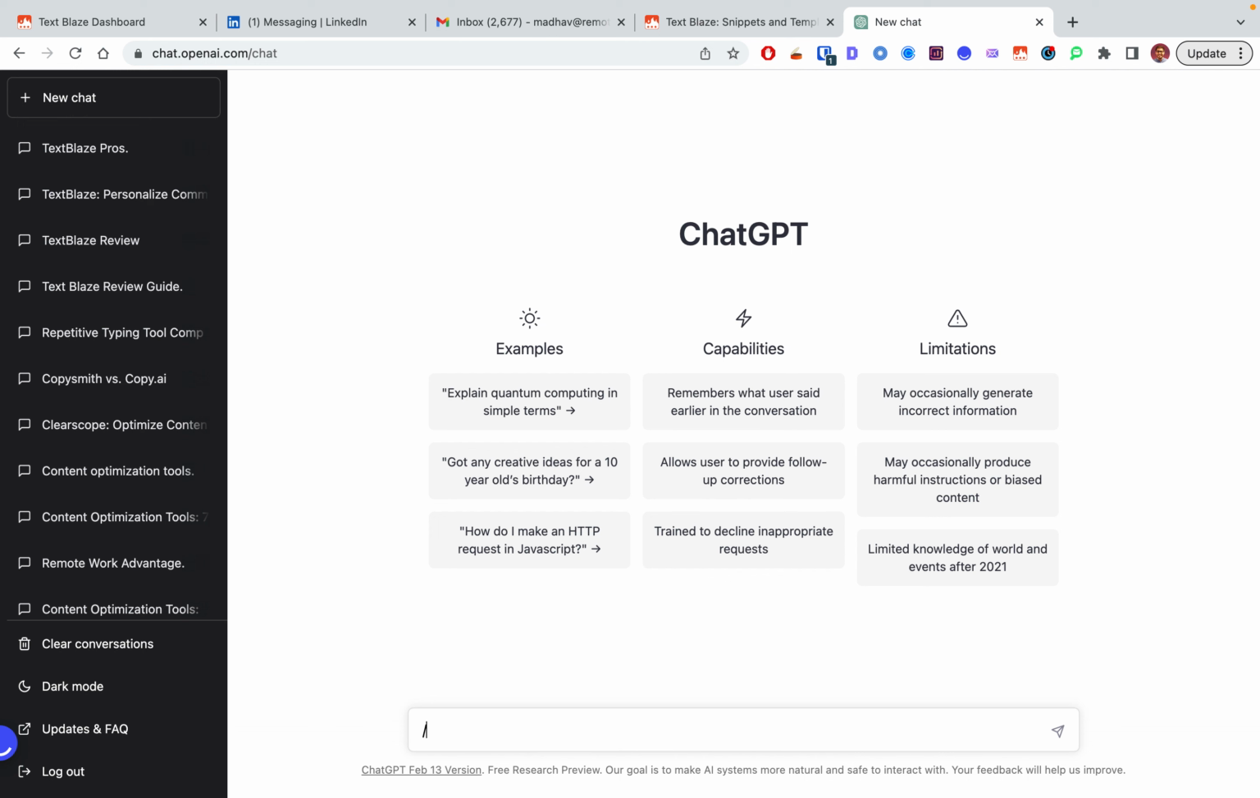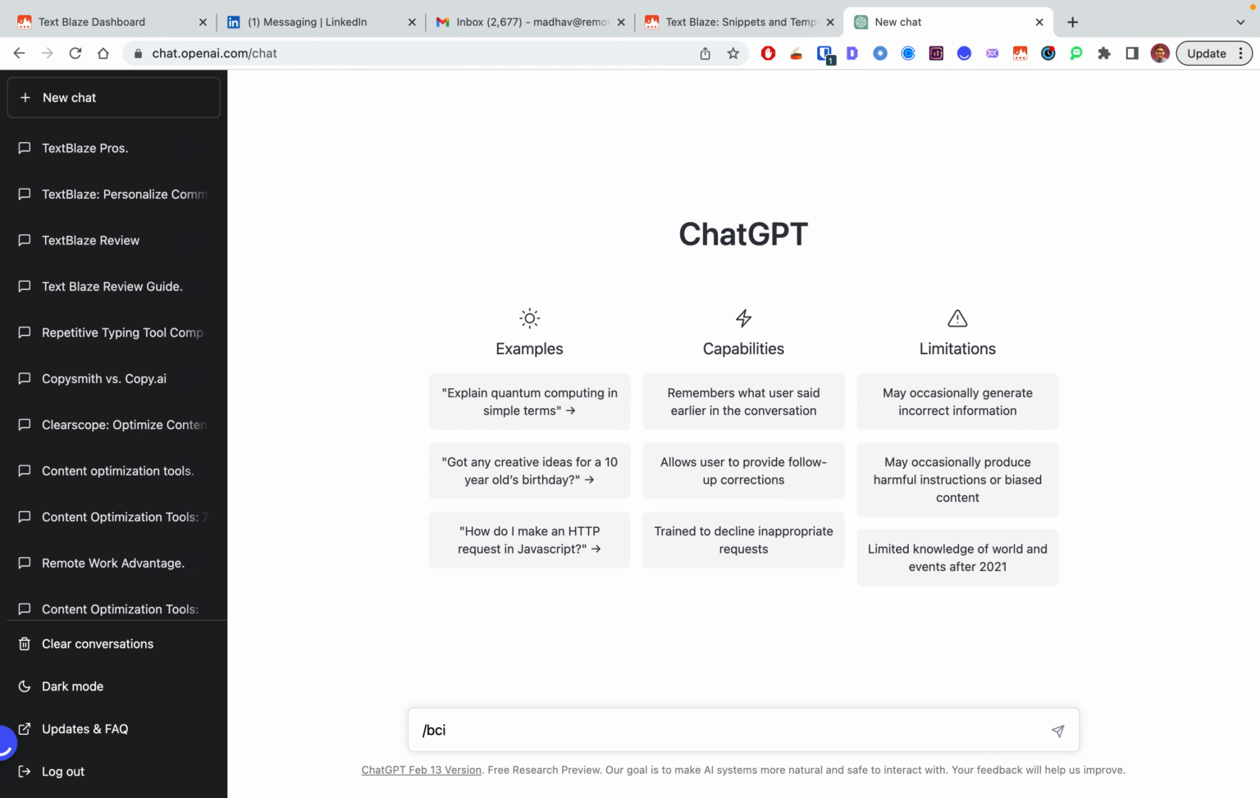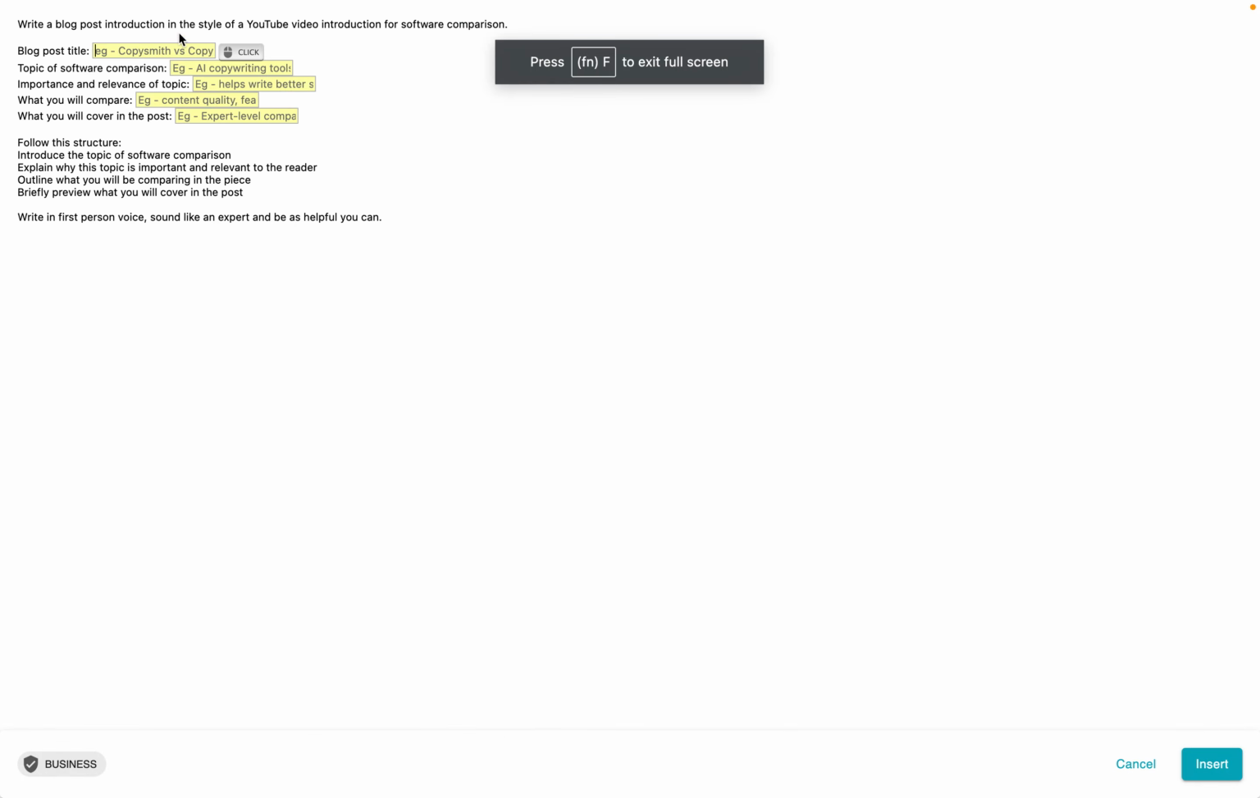So, for example, I want to write a blog post introduction comparing two software apps. So I'm going to write, I think my shortcut is this. Sometimes I forget my shortcuts, so that's why you need to have something that works really well. So BCI. Okay, wonderful. Now, this basically has prompts for ChatGPT, and now all I have to do is fill in the blanks in here.